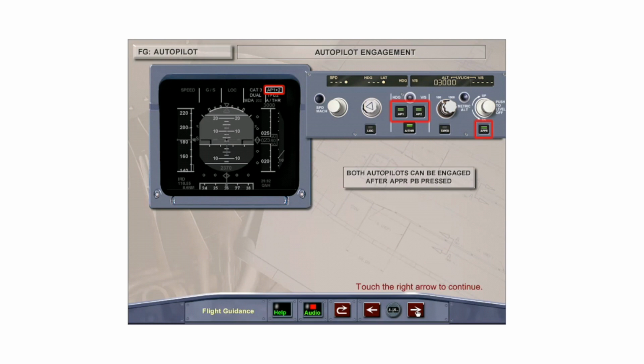Only one autopilot can be engaged at a time, and pressing the other autopilot push button disengages the first, except for an ILS approach after the approach push button has been pressed. The second autopilot can then be engaged. This provides a fail operational Cat 3 dual capability.